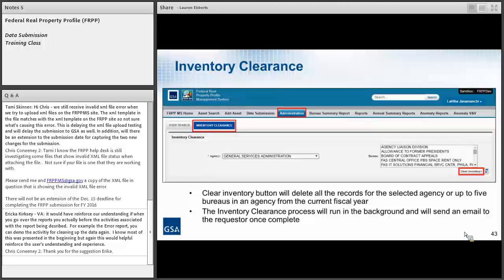Once the inventory is cleared, it is gone for the current fiscal year. And you want to make sure that you are being careful since there isn't a back or undo button for this process. And so now I will demo how to perform a user search and inventory clearance in FRPP MS.